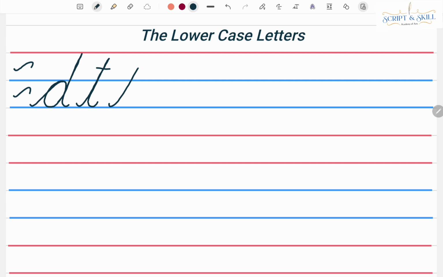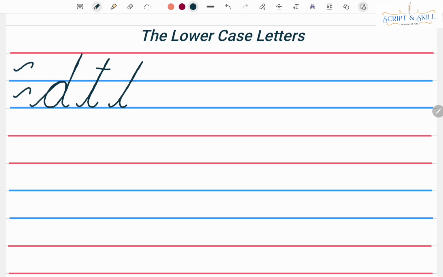One is going to be the letter T, and then the stem. Let's learn about each. So first, let's start with the letter T. You're going to bring it up till here. Do not touch the red line on top.